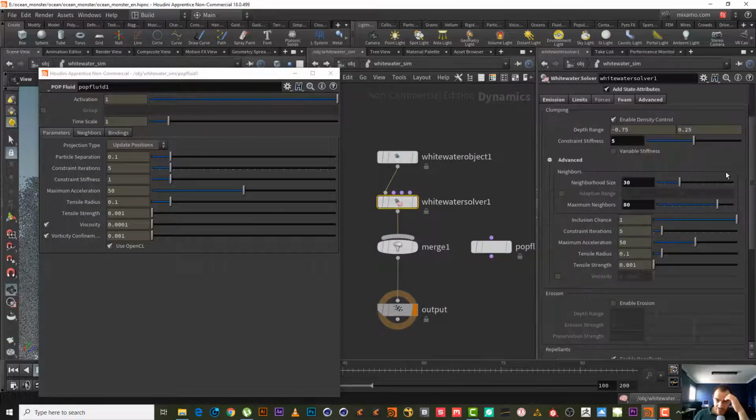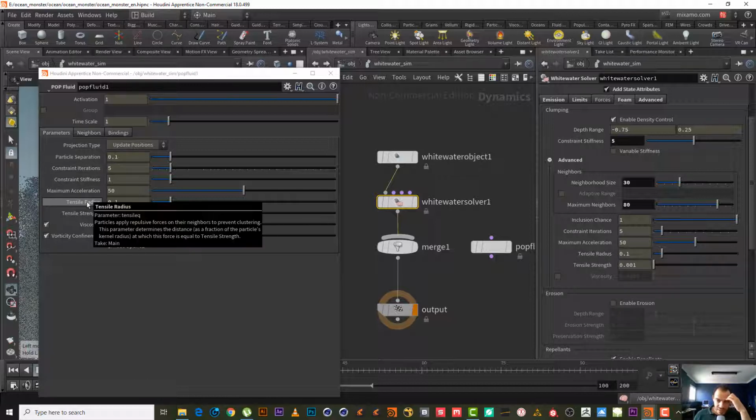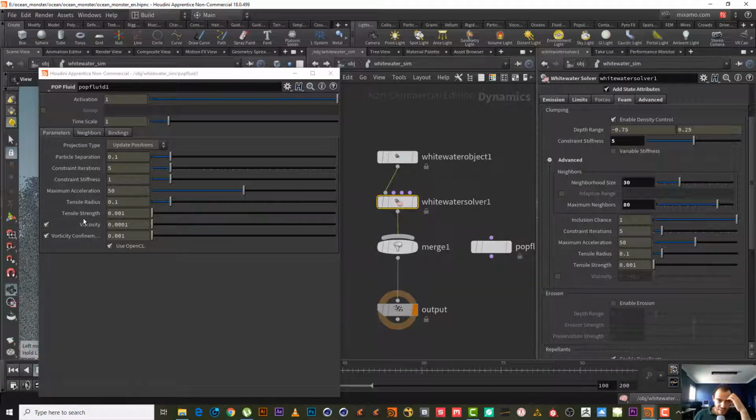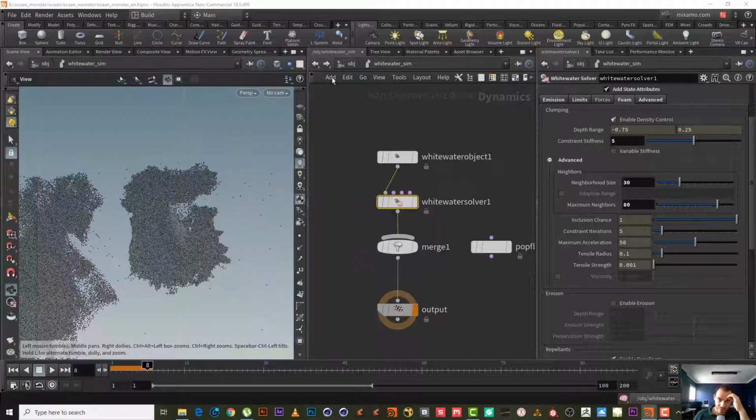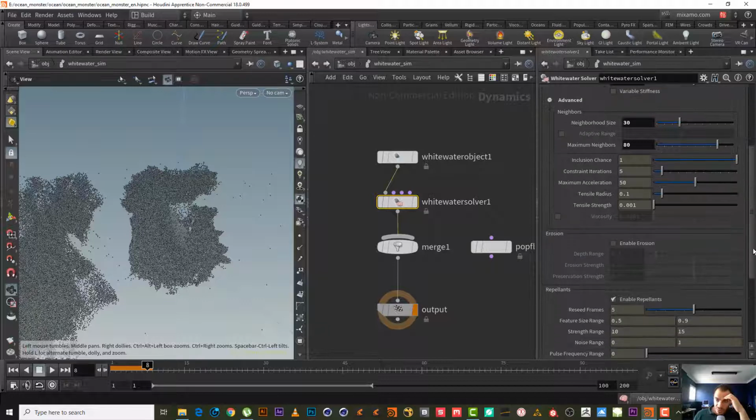If we use this, as we can see, we have constraint iteration, maximum acceleration, tensile radius, tensile strength, and so on. Viscosity also. So basically, this is a pop fluid. Of course, pop fluid was not added in a new version, I think 17 or 17.5. Okay, so this will be the same.